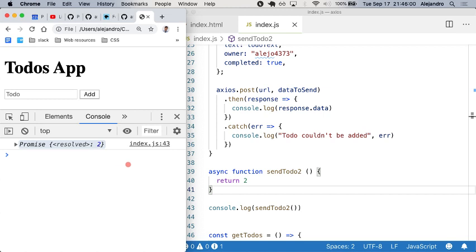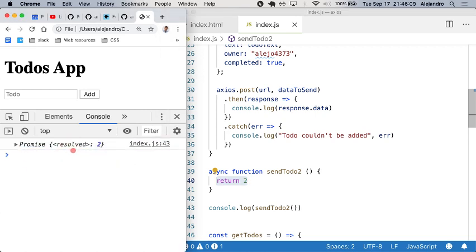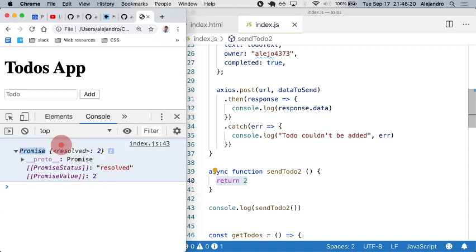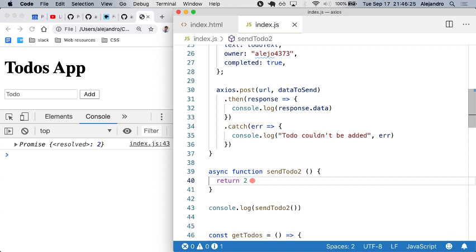And here we can see that because the work of this function takes no time at all, the promises by default are already resolved. Because, you know, returning 2 takes no time. It's not dealing with the outside world. The promises are already resolved just because of that. But we're going to get to see why this is interesting. So this is the ES5 version.